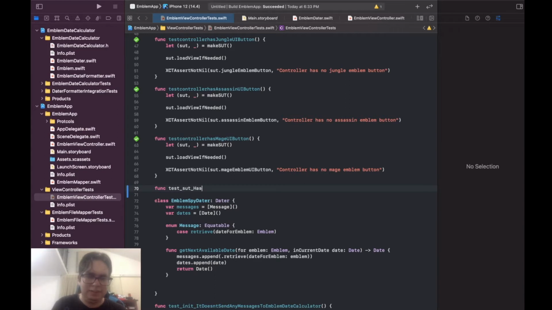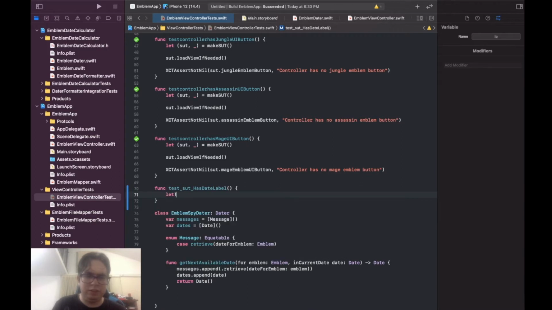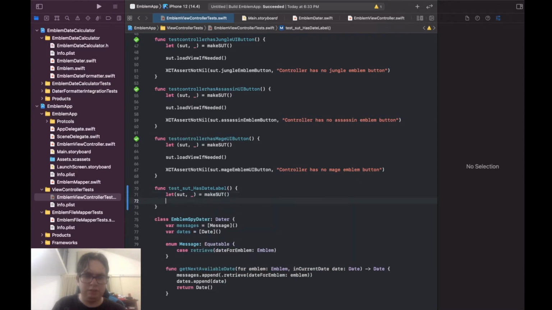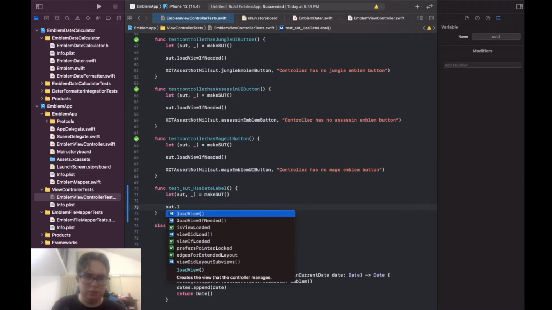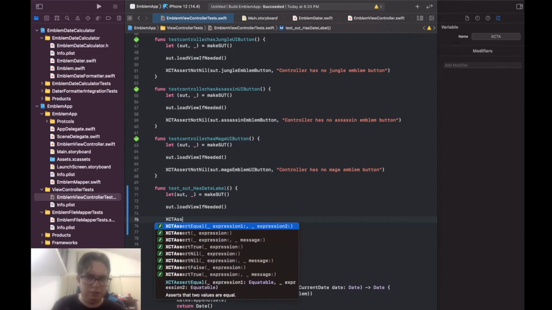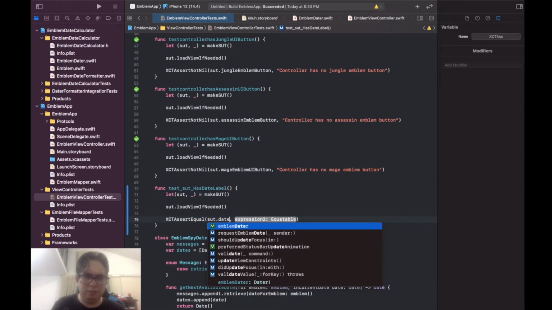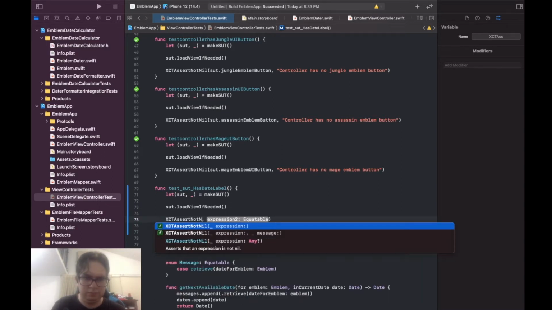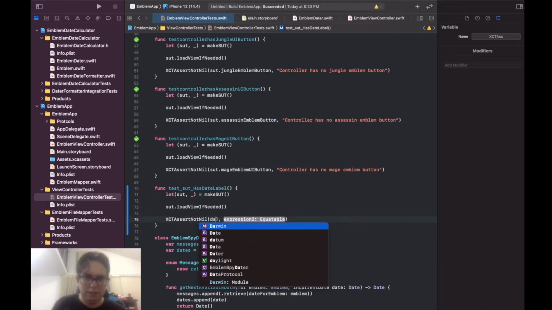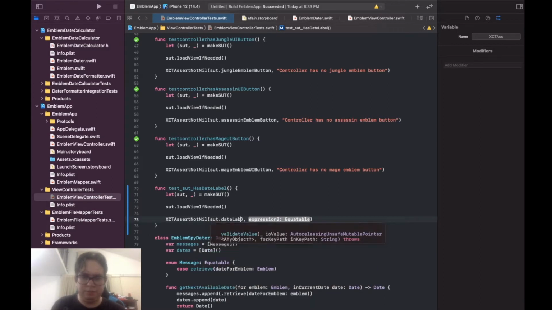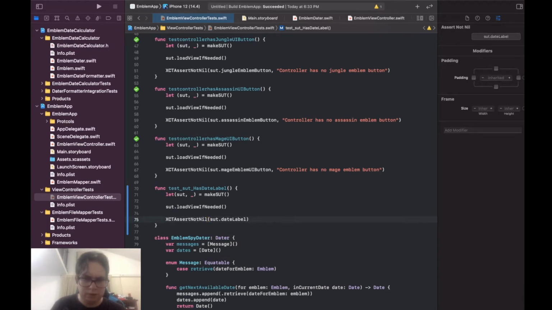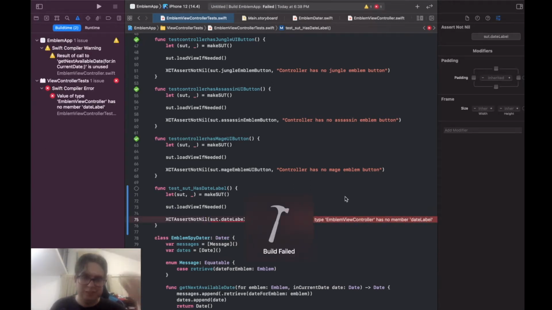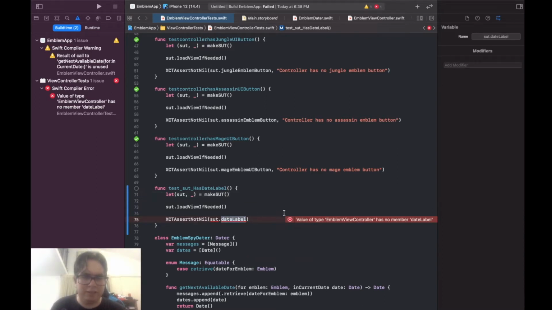SUT has date label, right? And I'm going to say here my SUT equals make SUT, SUT load view if needed. And now I want to insert XCTAssertNotNil on my SUT date label, that my date label is not nil. As you can see, I do command U, and this is not working because I don't have a date label yet.